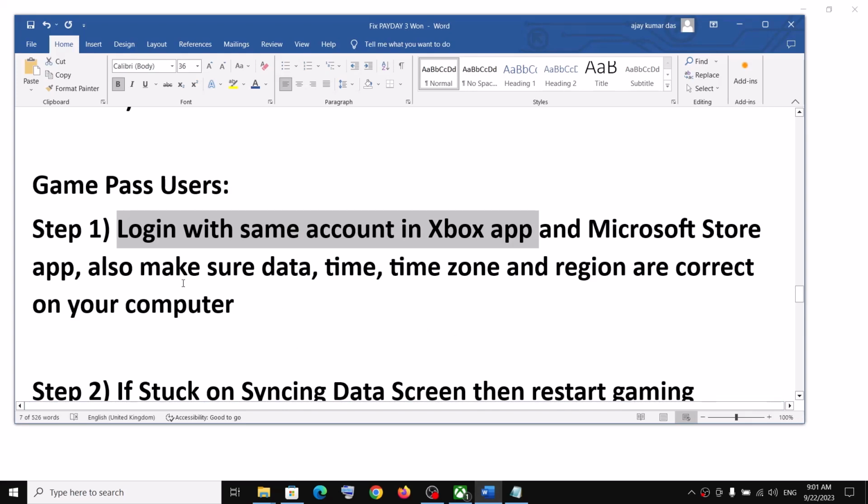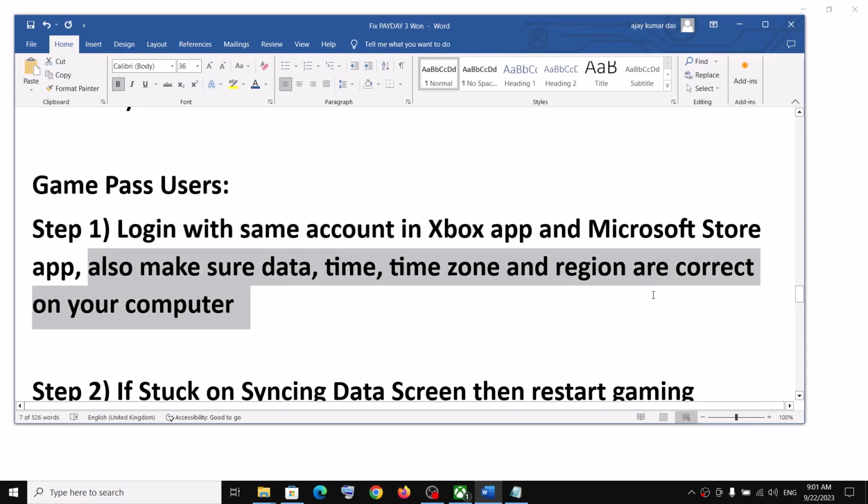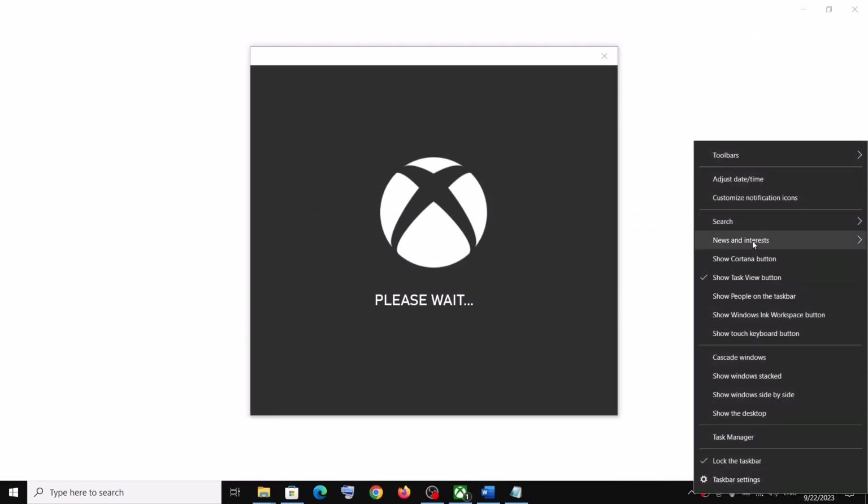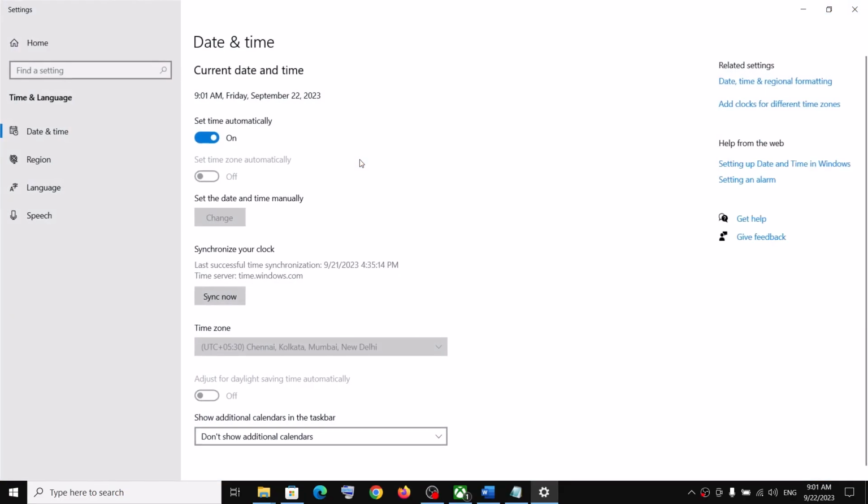Now the next, also make sure the date, time zone and region are correct on your computer. So on the bottom right over here, you can see the date and time. Right click on the date and time. Now click on Adjust date and time. Now make sure Set time automatically and Set time zone automatically are both on over here.